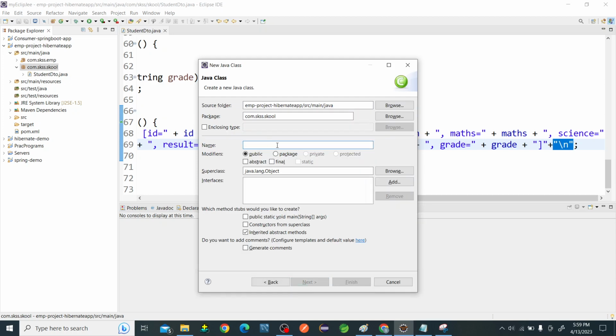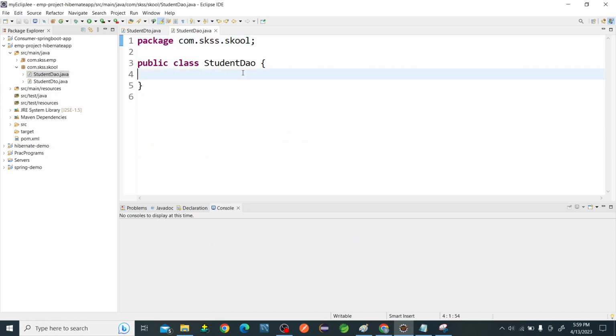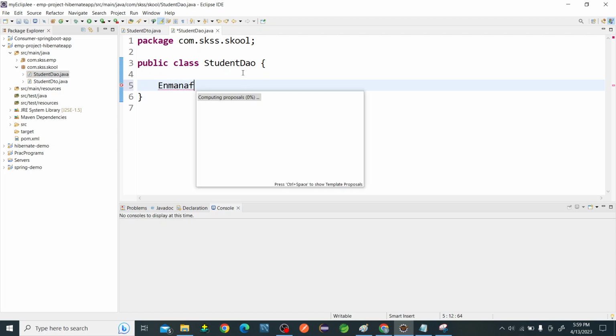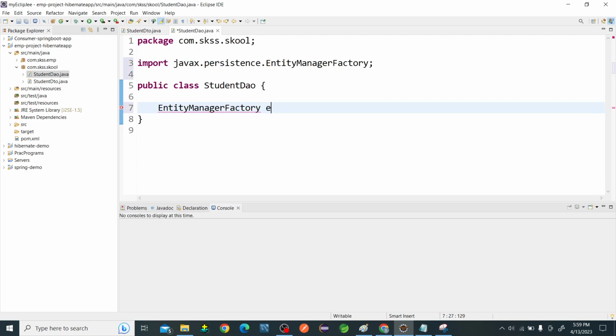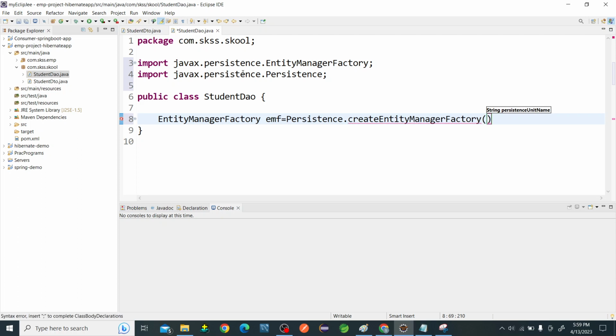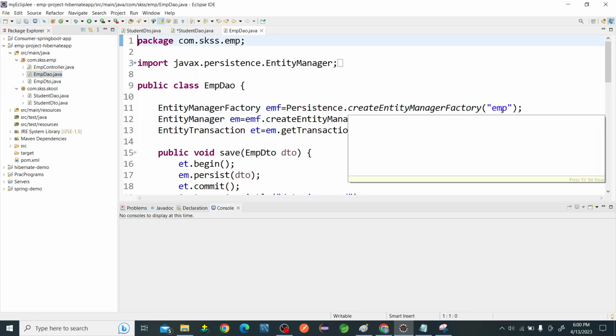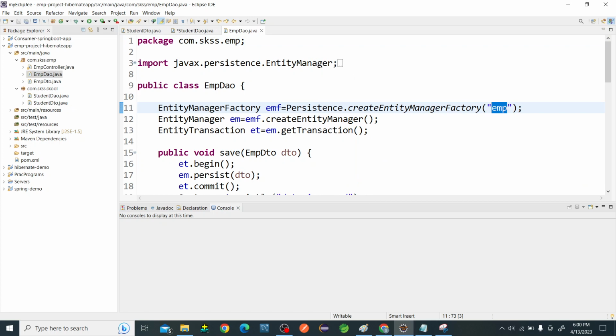So next layer we have to design is DAO, student DAO. Inside the DAO we require entity manager factory, EMF equals Persistence dot createEntityManagerFactory. So here we have to provide persistence unit name. The previous project we have persistence unit name, we can use that. Why? Because I'm doing in the same project.